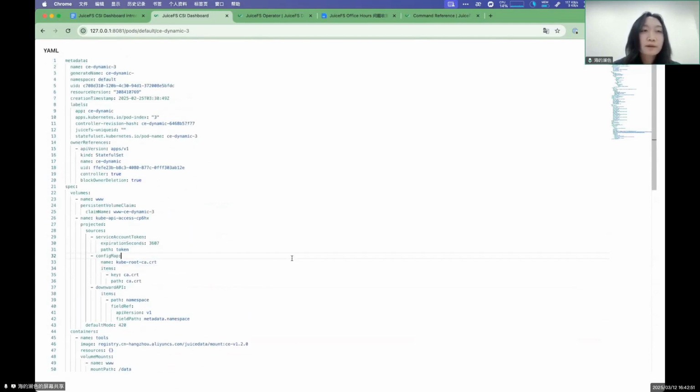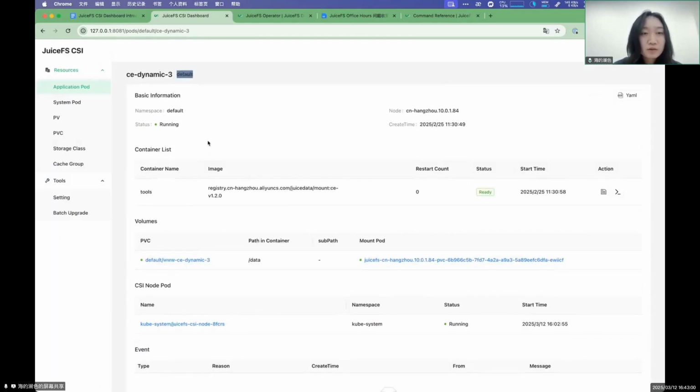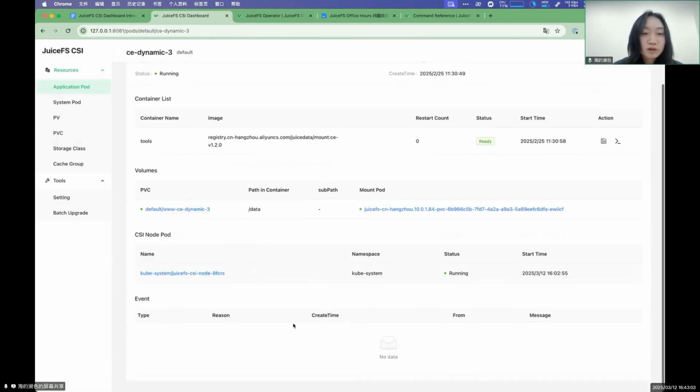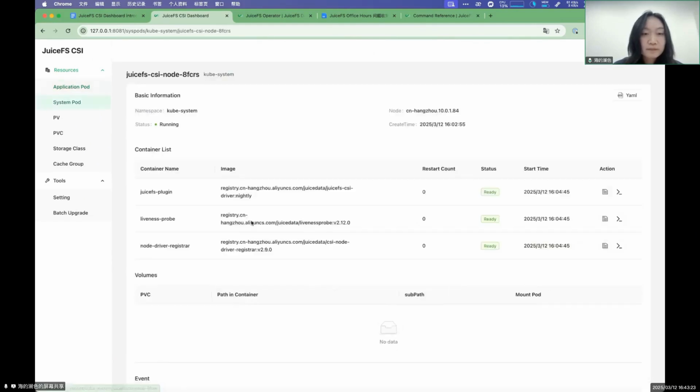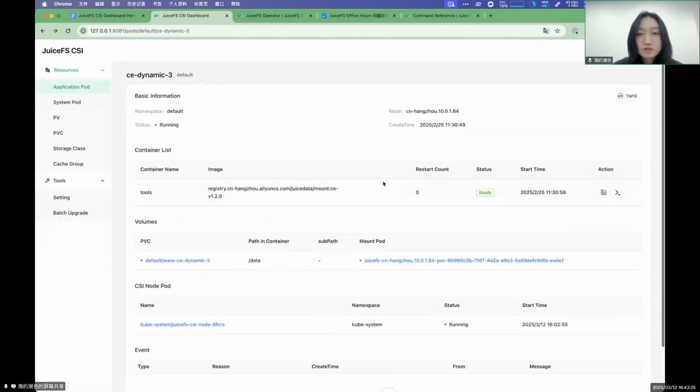Okay, on the application details page, there are also some convenient shortcuts. For example, which PVC is this pod mounting? What path is it using inside the container? And is it using a subpath that corresponds to it? A jump to the CSI node of the corresponding mount point. This can be seen on the details page.